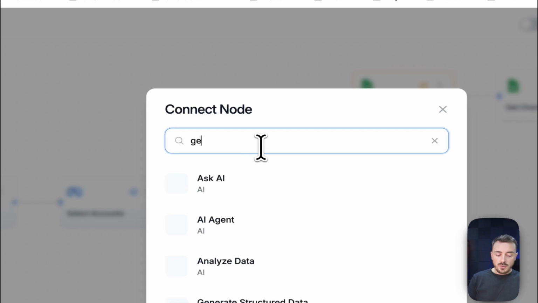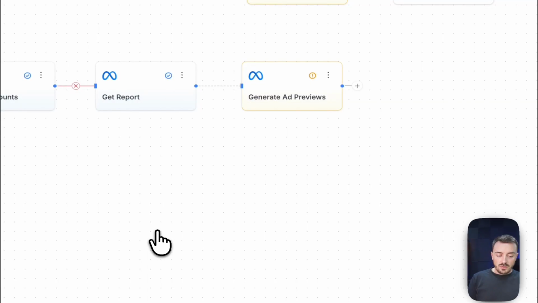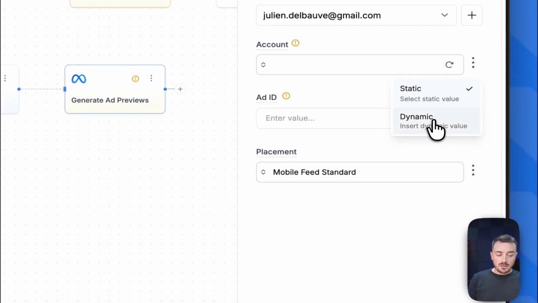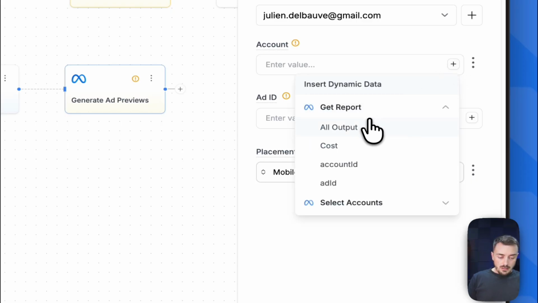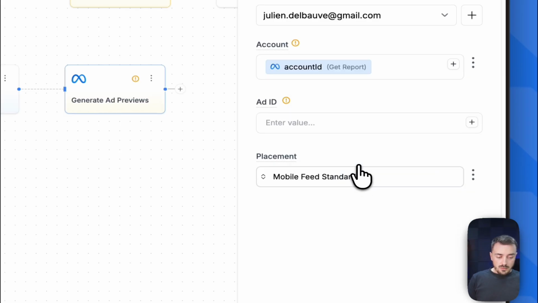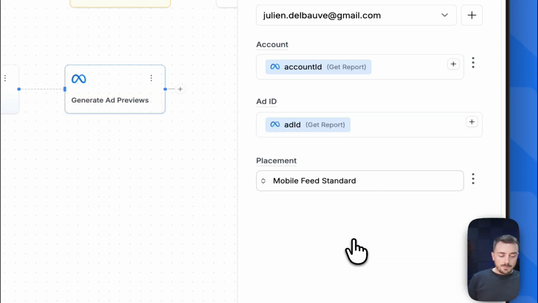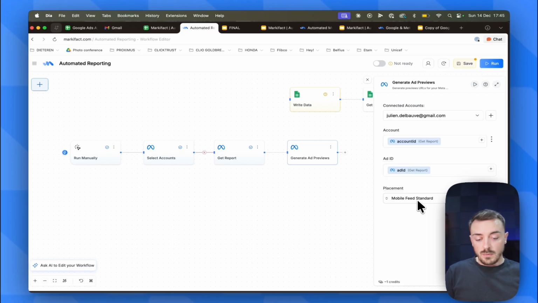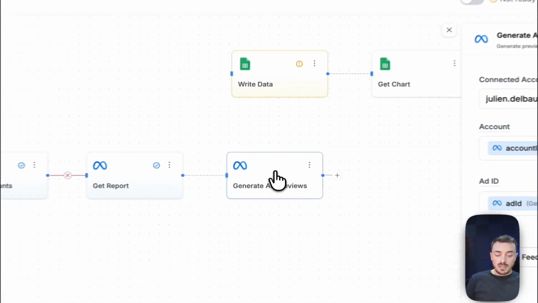Next step is to actually generate a preview link for this one, because right now we cannot do anything. Generate ad previews. We'll select the account. Once again, we use dynamic value and we select the account ID right there, and the ad ID, you can see it right there. For the example, we'll just select the mobile feed standard, so we have a square image. It's going to be easy. So the first node is going to get the ads. The second one is going to generate the ad preview.